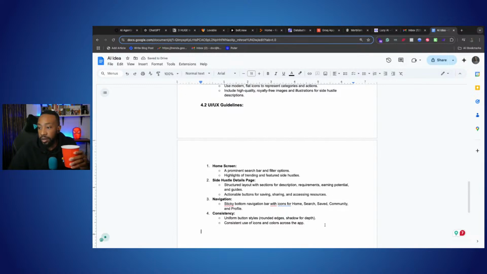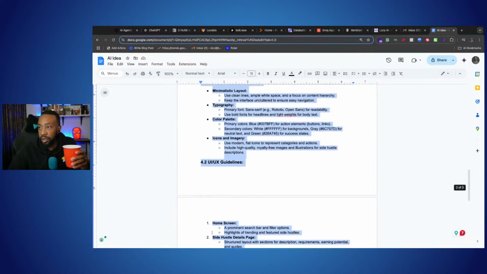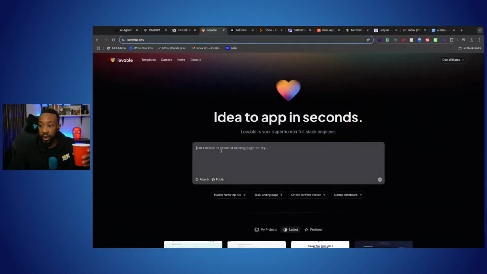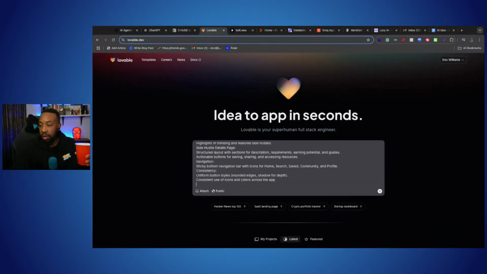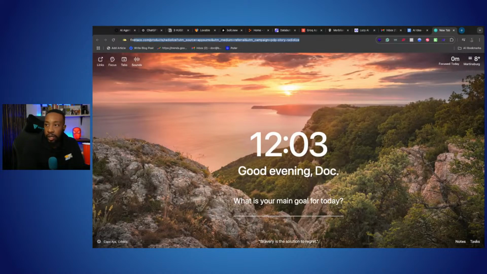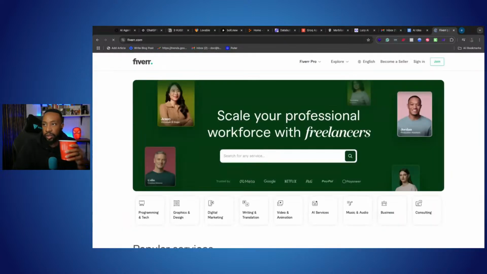All right, now that we have this, let's take this and bring it into the first one we're going to have, which is Lovable. Let's see what happens. And you know what we're going to have it do? We're probably going to add a picture of what it should look like. Let's make it look like Fiverr. Maybe Fiverr could be the context of what it looks like.